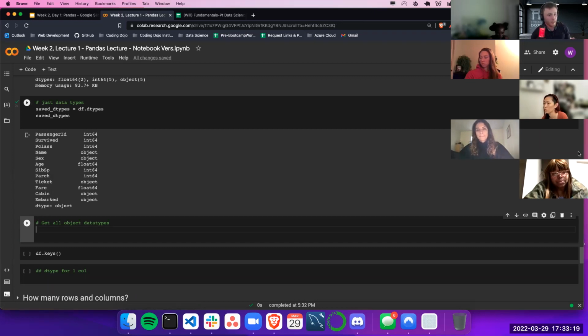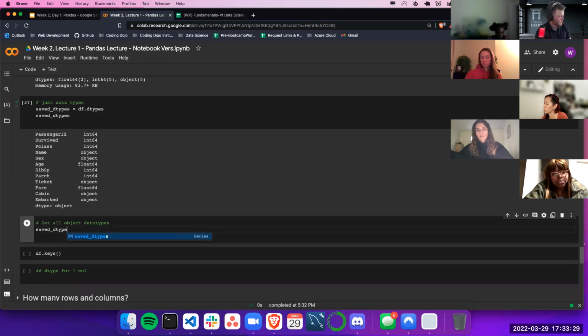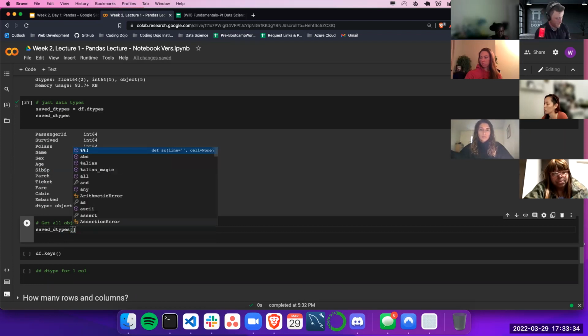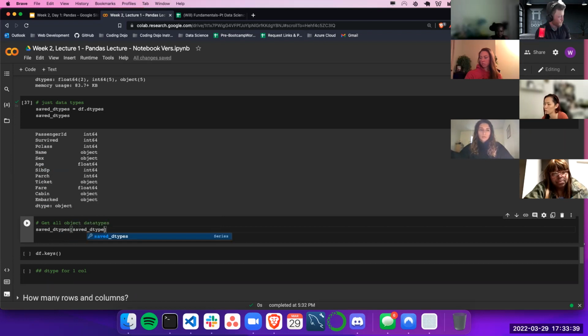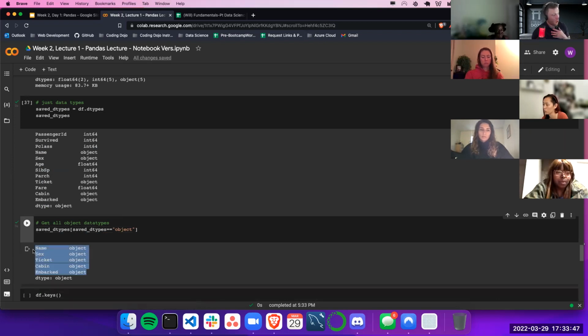Perfect. Let's say I wanted to get all of my object data types. I want to get all of my strings. What I could do is say saved dtypes. Now I want to filter, and we haven't gotten there quite yet, but basically I want to say saved dtypes equals object. And what that's going to do is get me back all of the columns that are of type object. Again, that's going to come in really, really handy next week.